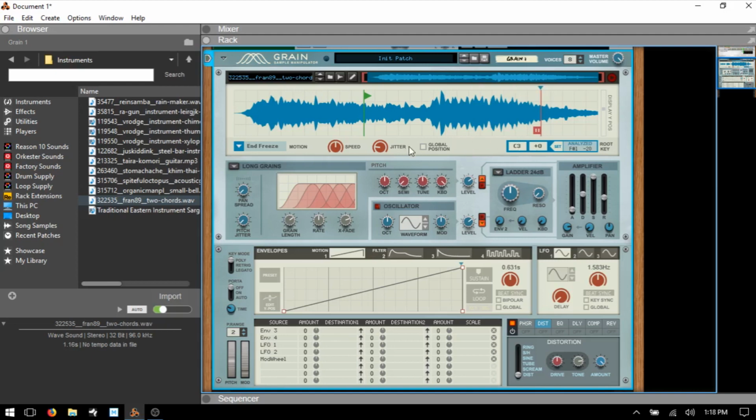And actually, we can use the jitter here as well. So if I turn this up, we can see we get that modulation there. Take it down.